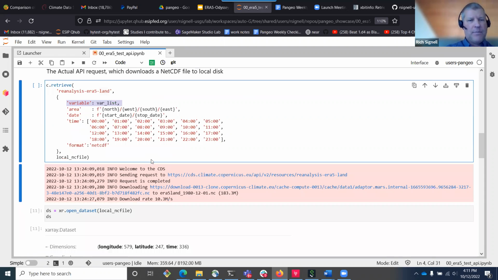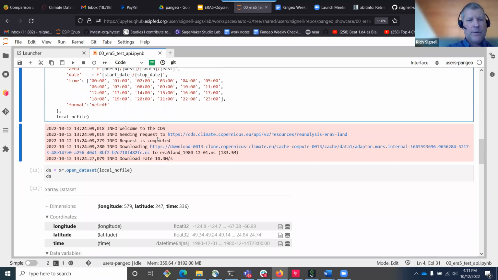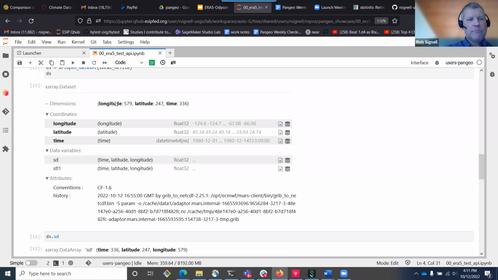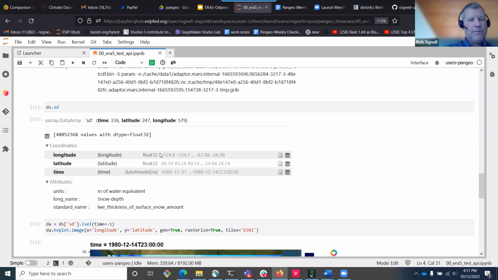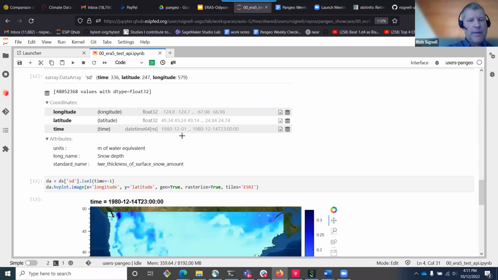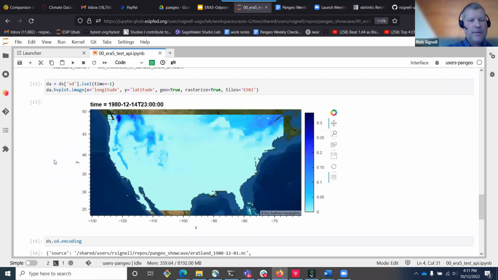I'm going to skip the stuff above, and you can just see it's creating this request. It gives you some information, downloads this netcdf file, and we open it up and take a look at it. Looks kind of normal, CF conventions good. If we look at one of the variables, it looks normal, float32 and so forth. And we plot it up. Okay, it looks like snow depth, everything good.